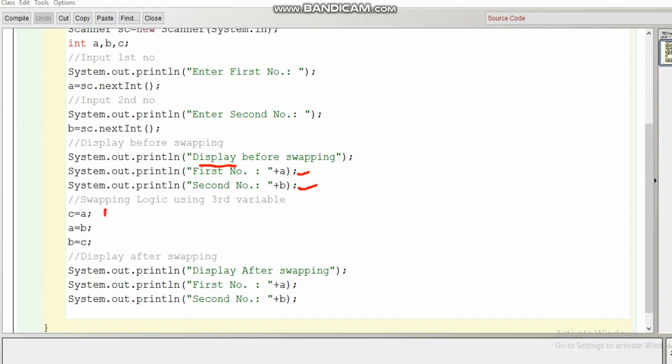After that, this is the swapping logic. c = a, a = b, and b = c. Actually it is not an equal to sign, it is the assignment operator. I have told you already about this assignment operator. Here c = a means a is assigned to c, a = b means b is assigned to a, and b = c means c is assigned to b.